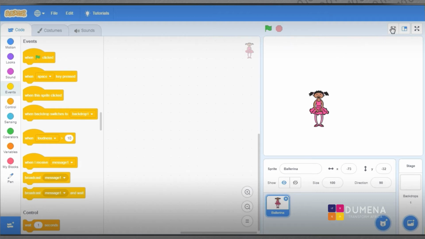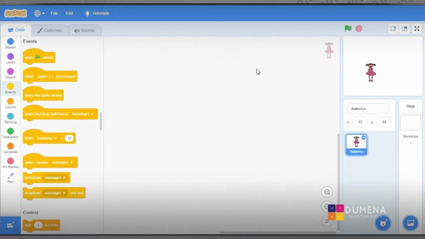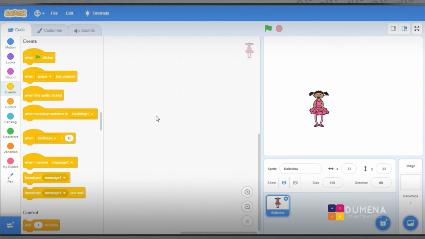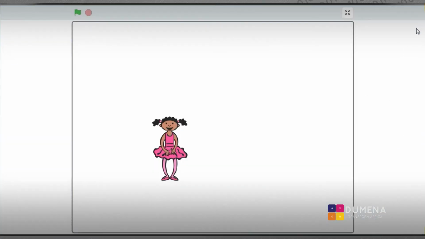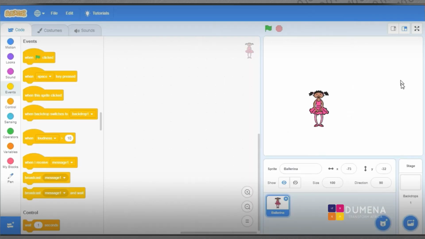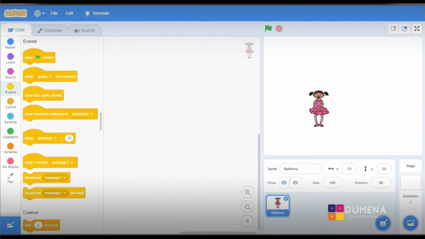This is to make your scripting area bigger, and this is to make it smaller and make your background bigger. While this right here expands your page, so you can see ballerina bigger, so it just brings out your background. Clicking on it again would minimize it. Now that is all about the components of Scratch desktop user interface.